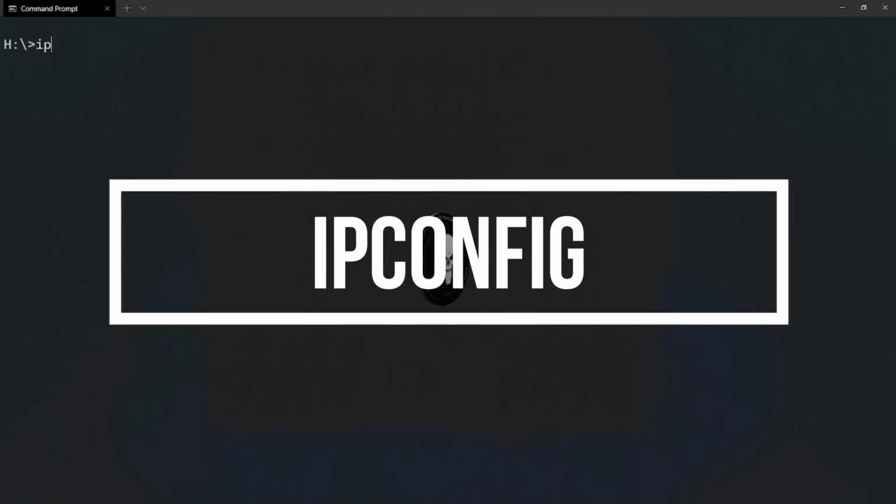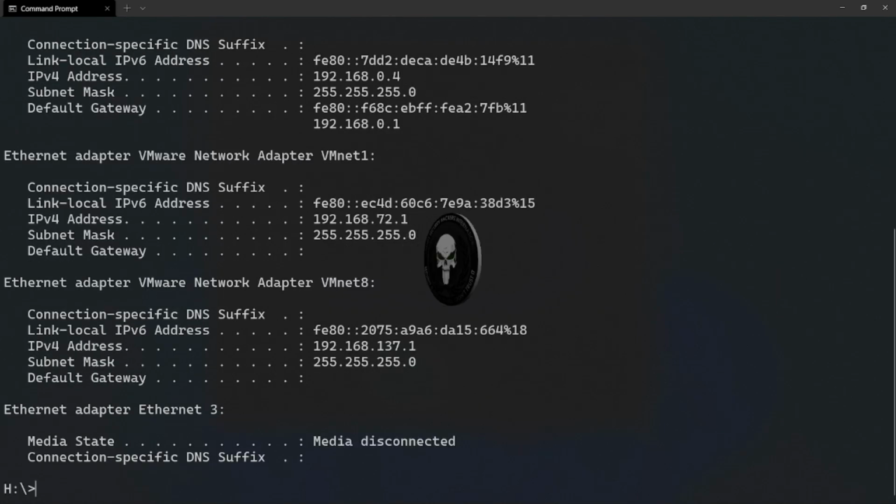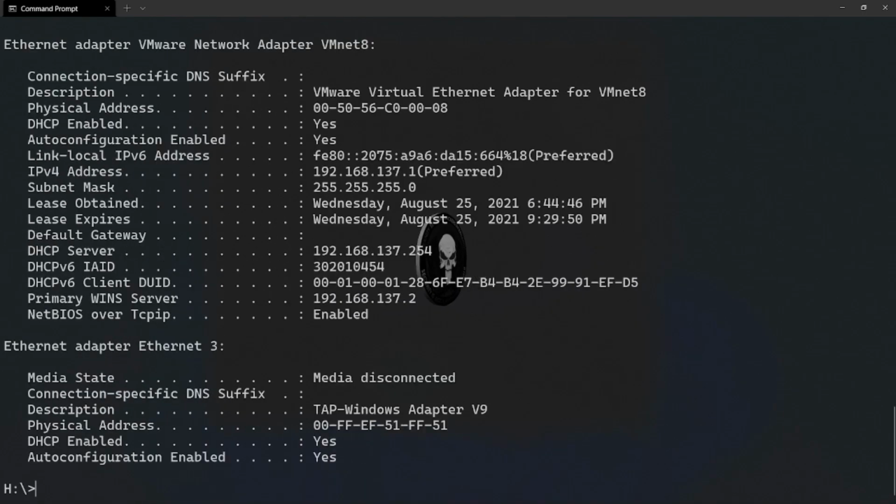Next command is ipconfig. This is the command which shows every useful thing. It will show you the IPv6 address, temporary IPv4 address, subnet mask, default gateway, etc., and also other things that you want to know. You can type in command prompt ipconfig or ipconfig /all to see all the configuration in your system.